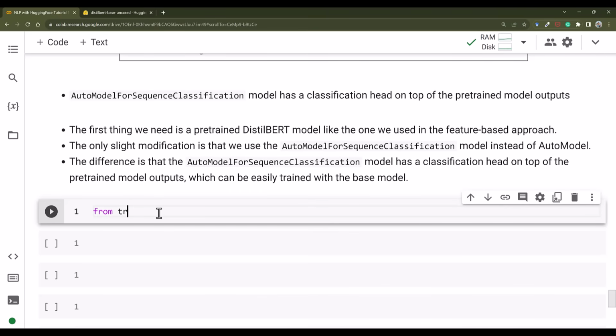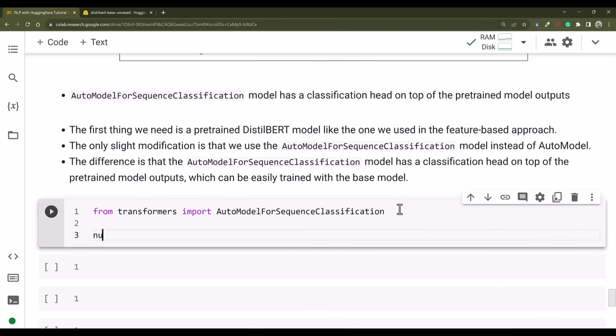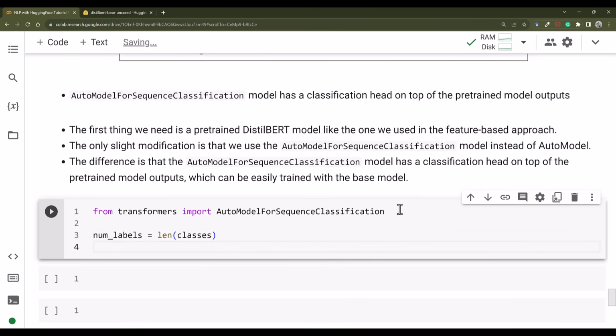So I'm going to write here from transformers import. I'm just going to copy this thing from here itself. Import AutoModelForSequenceClassification. Alright, once you have this, thereafter, how many labels do you have here? As you know, we have our classes stored in classes, so you can simply take the length of the classes. Thereafter, we also need to find out if we are using CUDA or a CPU.